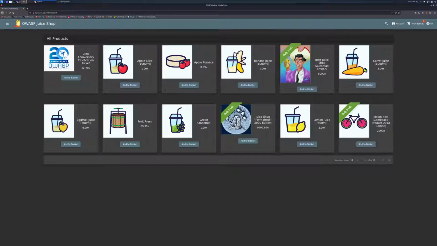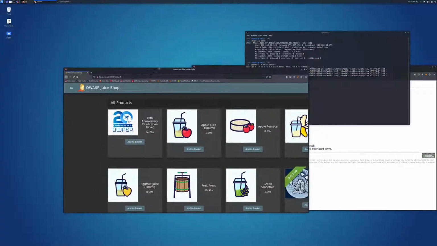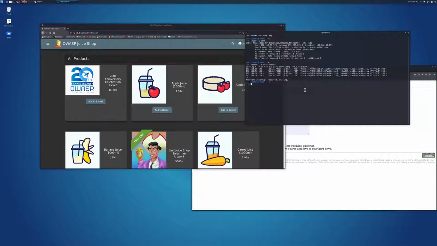For example, this server, I can break it by simply... I'll actually show you. I'm going to break it right now.